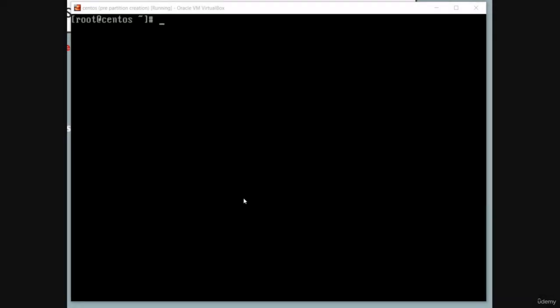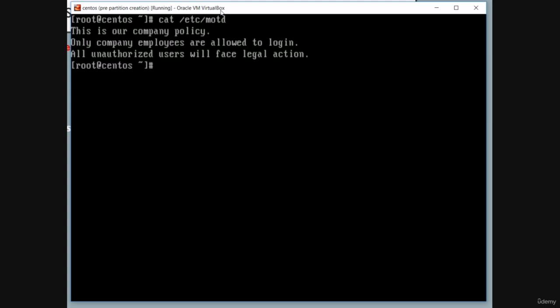So let's look at the motd file. Let's cat that file. So I'm running cat /etc/motd. etc is the directory and motd is the file. So right now these are a couple of lines that I've typed in here just to show you as an example. This is our company policy, only company employees are allowed to log in, or something similar to that you will be typing in this file depending on the company policy.